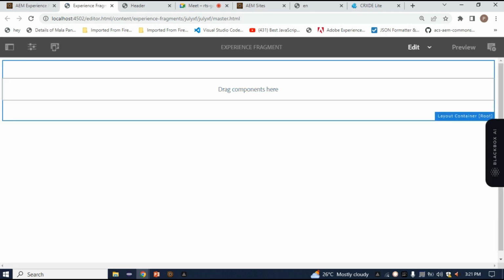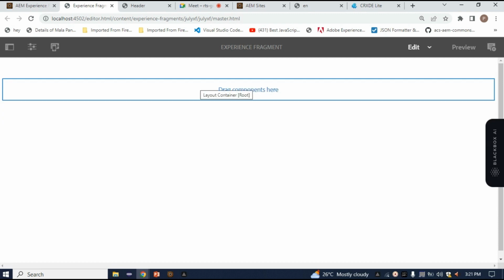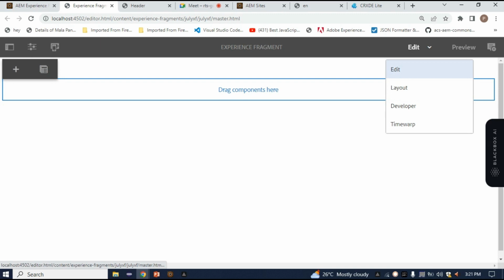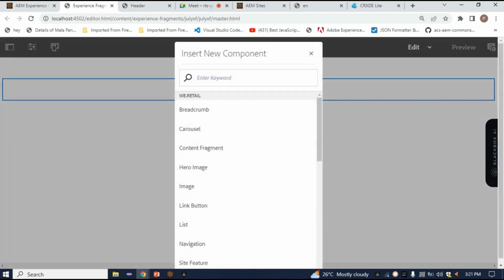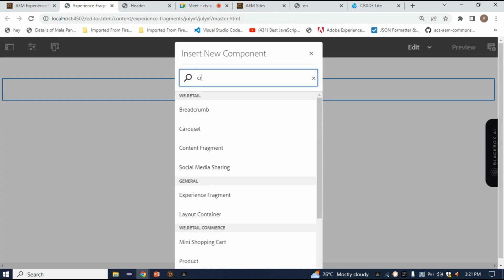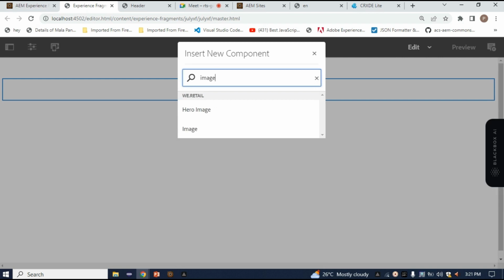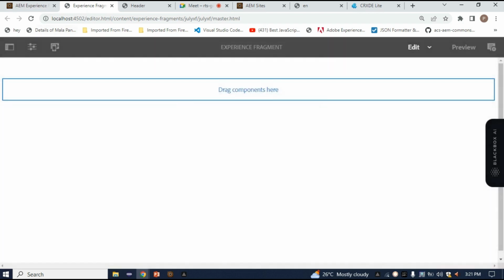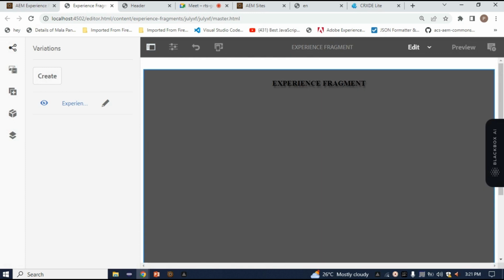Okay, so now here you see, here we have a layout and here we have a parsys component. So by default we already know that. So here you have to insert the components. You can just insert like carousel. You can add the hero image. Just try to add the hero image now. So here we have added the hero image.